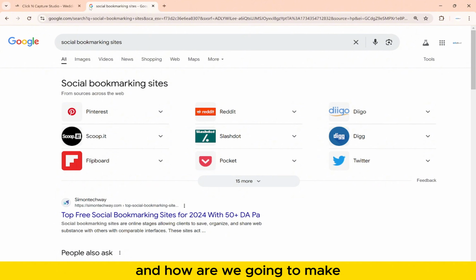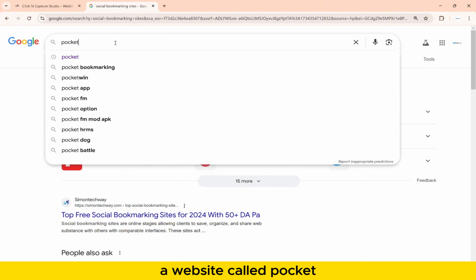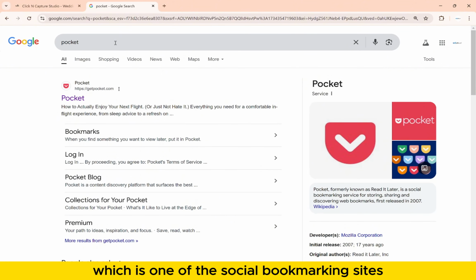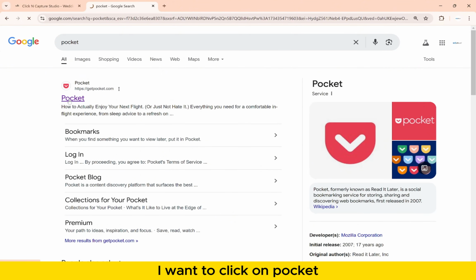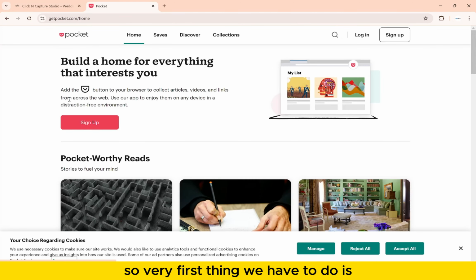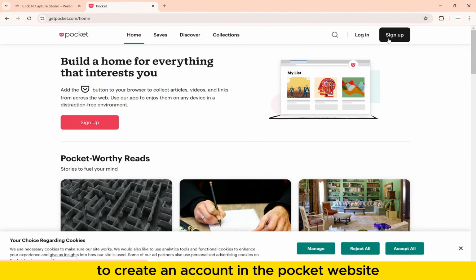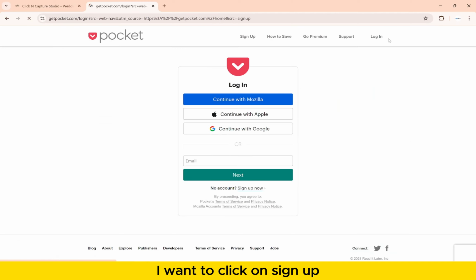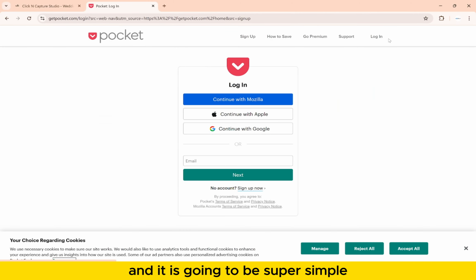And how are we going to make use of social bookmarking sites as an off-page SEO technique for our website? Now I quickly would like to search for a website called Pocket, which is one of the social bookmarking sites. I want to click on Pocket. It takes me to the home page. The very first thing we have to do is either log in or click on sign up to create an account on the Pocket website. I want to click on sign up. It takes me to the sign up page, and it is going to be super simple.